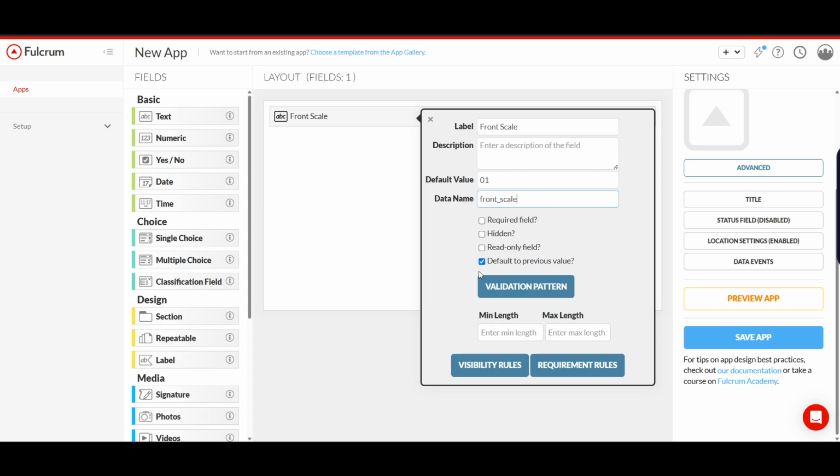Now here, these are some of the settings. For example, this can be hidden, a read-only field, or a required field, right? And here you can enter the minimum length and maximum length, visibility rules, and everything. So that is a really easy thing to do, right?